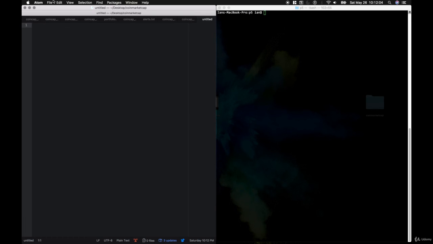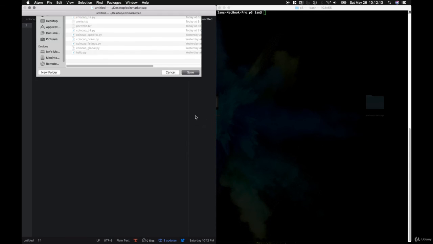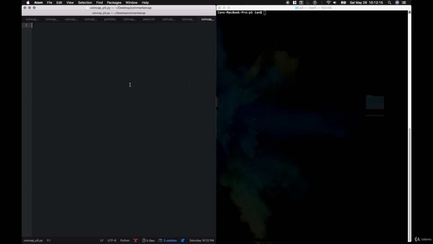We'll say file, save as CoinCap p5.py. And for this, we're going to need a few libraries. These include XLSX Writer, which we pip installed in the last lecture. We're going to need requests, and we're going to need JSON.